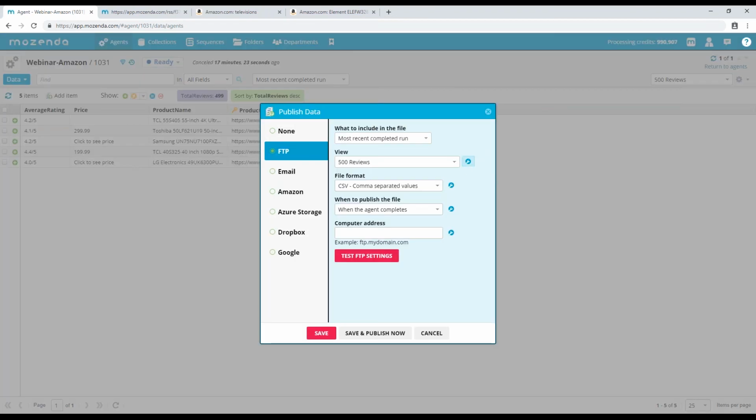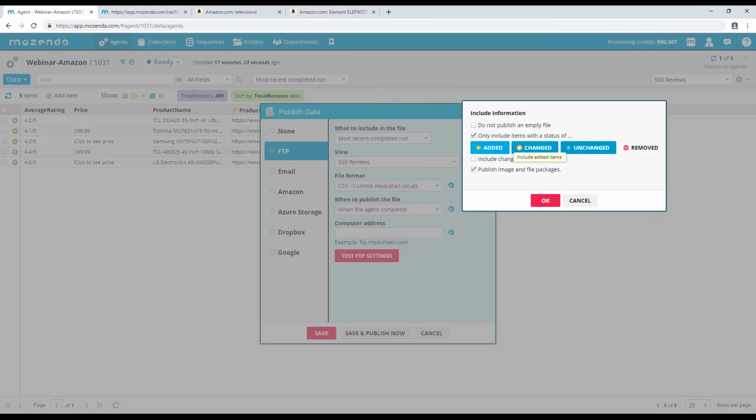So keep that in mind when you're publishing. If you do have stored item history, you could specify that you only want to be emailed or sent data that is new. So if you didn't want any unchanged items, that would be a good way to do that.